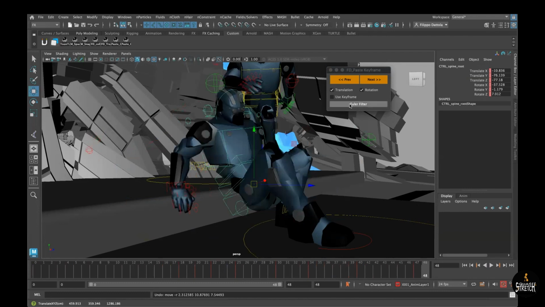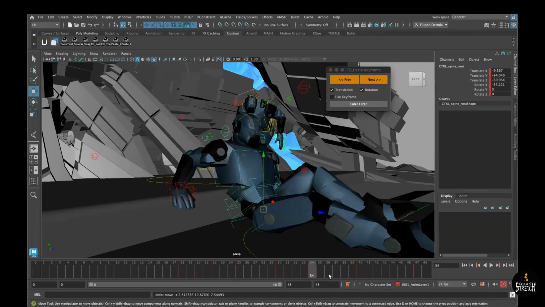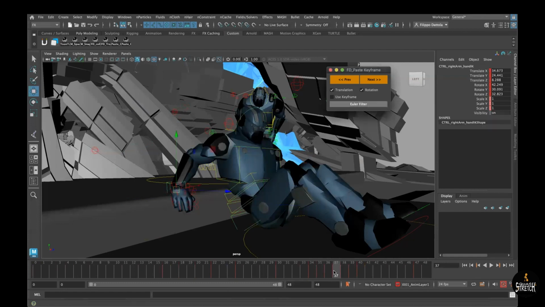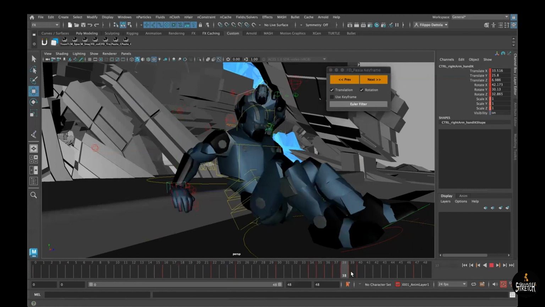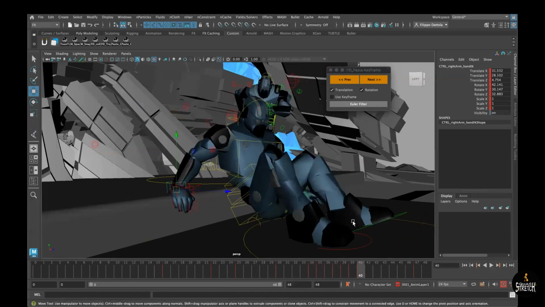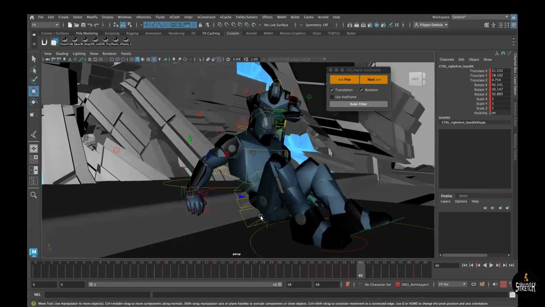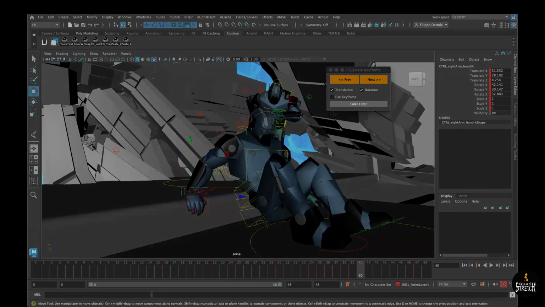I also put an Euler filter here because sometimes when we use a rotation between keyframes, if we see something weird in the rotation, we just apply the Euler filter, and it will probably fix it. And this is one of the situations where this can be useful. Let's see some other example.